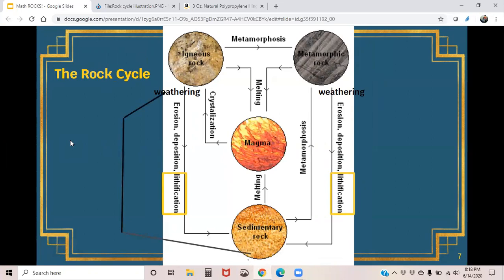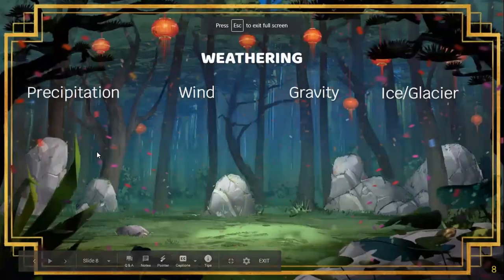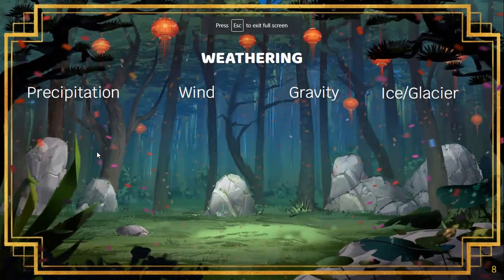By the way, sedimentary rocks can also, once they're formed, change back into sediment by going through weathering, and they can then become sedimentary rocks again. That's very common. So let's talk about the process of lithification, though. First, we have to have weathering. Lithification won't happen unless weathering happens first. There are four main agents of weathering that a rock can experience: precipitation, wind, gravity, and weathering due to ice or glacier movement.